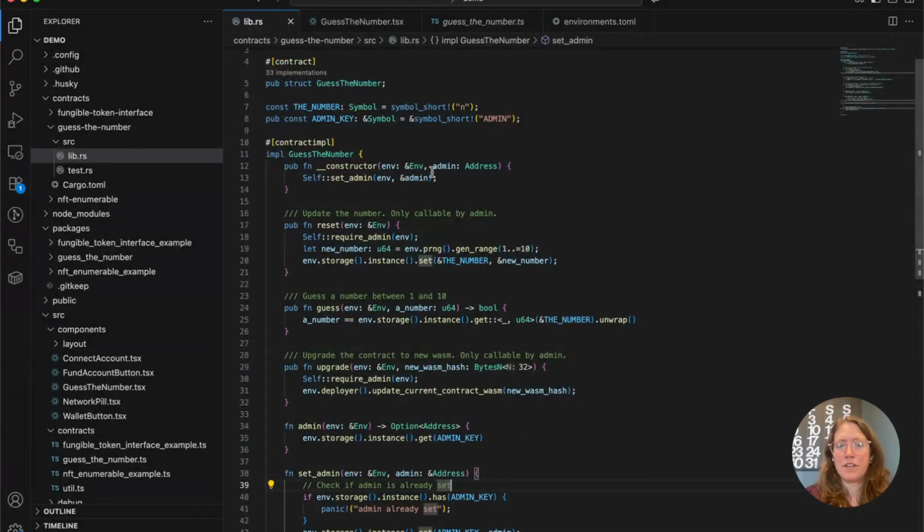That's not the best way to do this because there is, in theory, a gap between when the contract is instantiated and when it has a value in the game. So let's instead make sure that setting the number happens in the constructor.